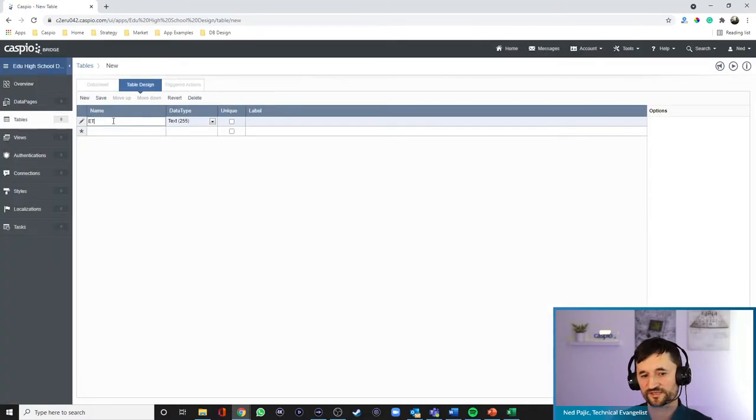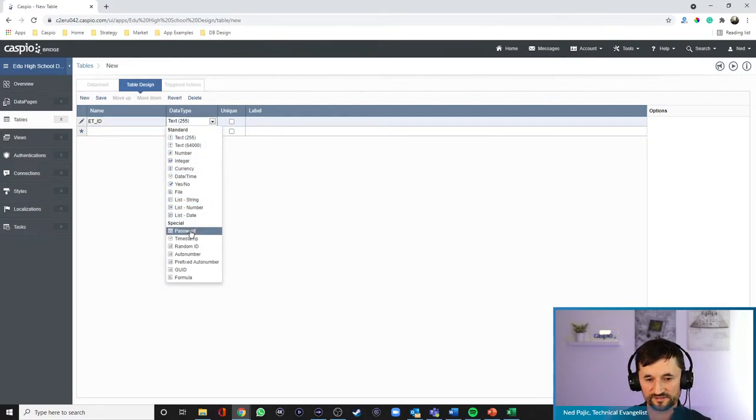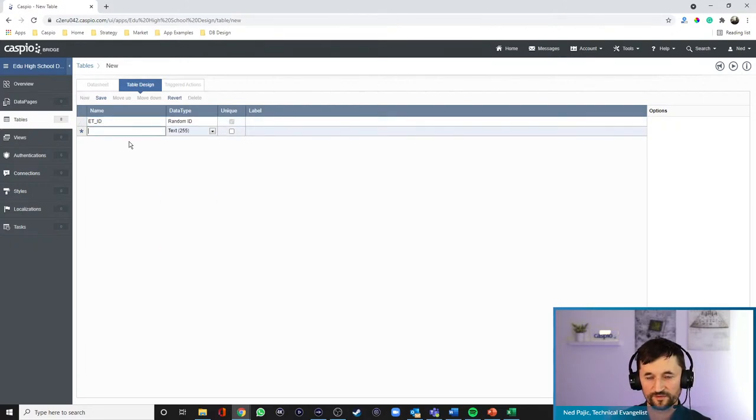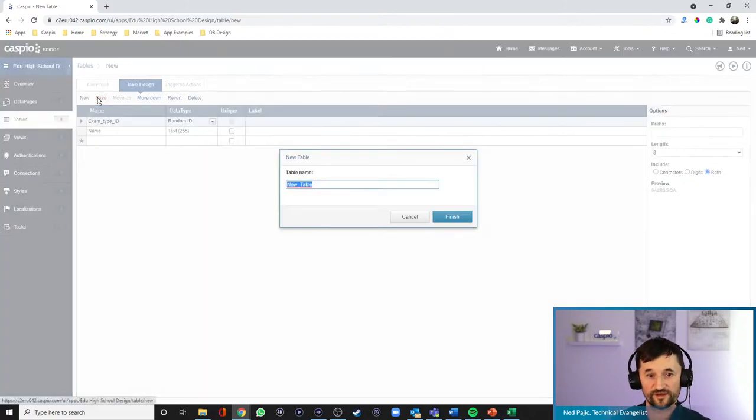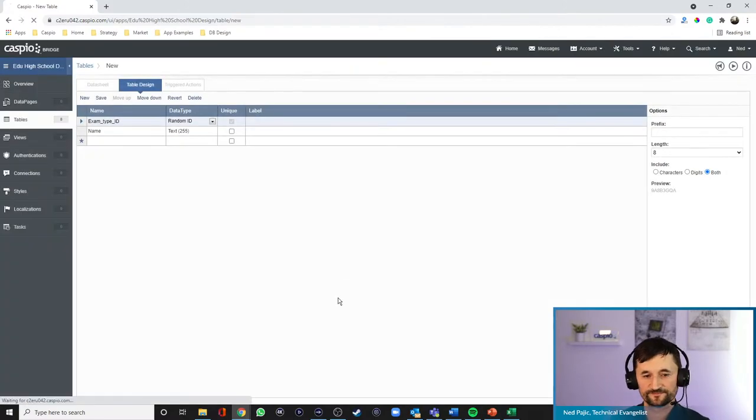So ET exam type ID, that's going to be the primary key. Let us choose random ID. And then for exam type, we could have just the name of the exam. You know, it could be a midterm, it could be a quiz, it could be a final exam. These are all the different types of exams that we're going to have. Actually, maybe better just to call this exam type ID. Let's do that. Save it, EDU TBL exam types.